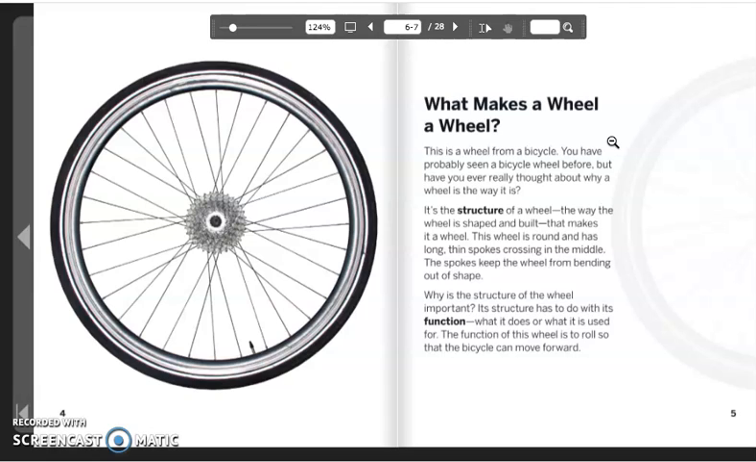Why is the structure of a wheel important? Its structure has to do with its function. So what it does, or what it's used for. The function of the wheel is to roll so that a bicycle can move forward. Okay, so those are two really important words that we're going to be talking about throughout the book. And we're going to use these words a little bit later on too. So you might want to jot them down on a paper or in your notebook.